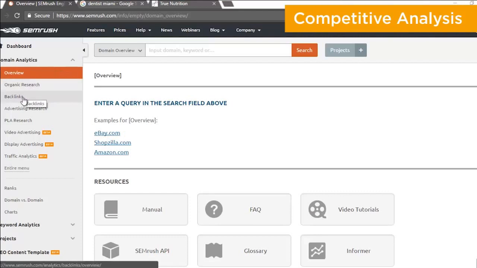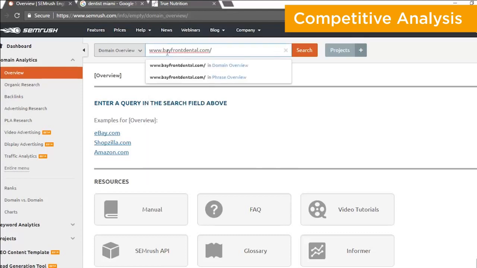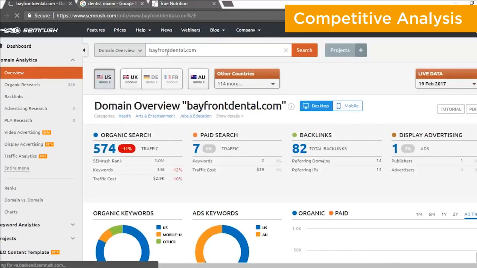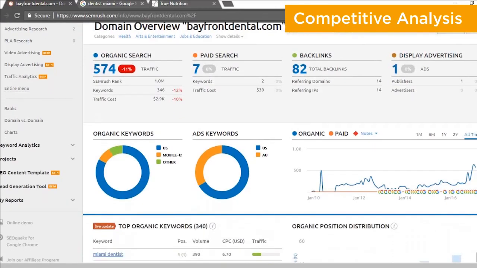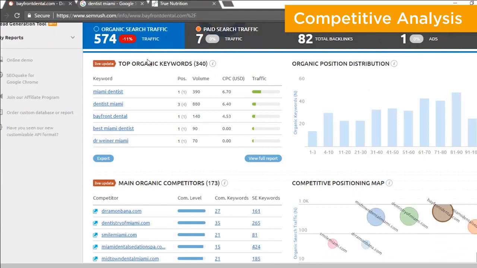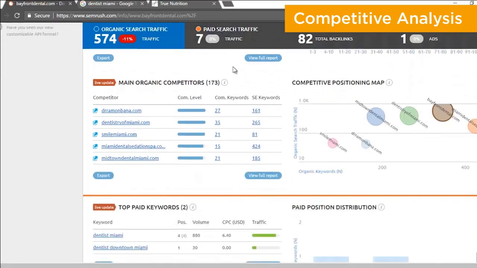SEMrush is a great tool for competitive research. You can throw in one of your competitors' domains. In this case, I've just grabbed a Miami Dentist here. And you get a whole bunch of information on organic keywords. So Miami Dentist, Bayfront Dental. You can get a picture of their organic competition. So basically, who else is out there ranking against them in that Miami dental space.